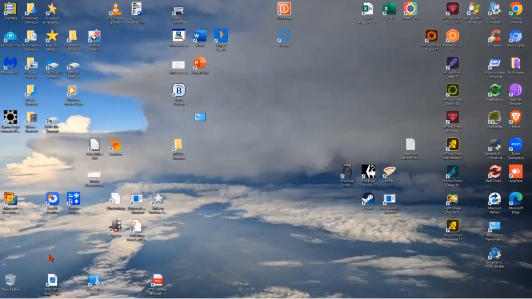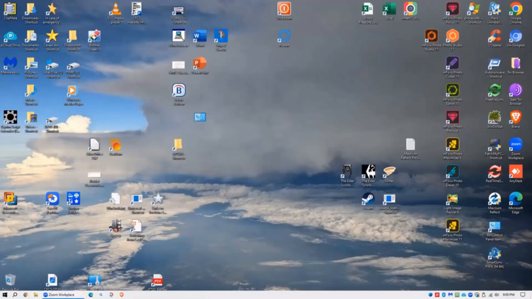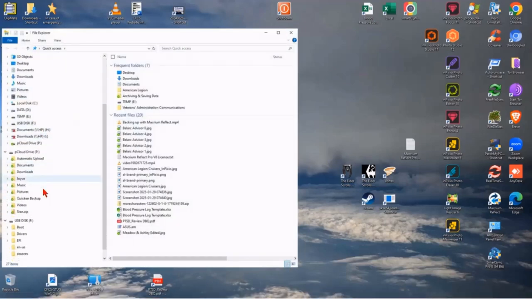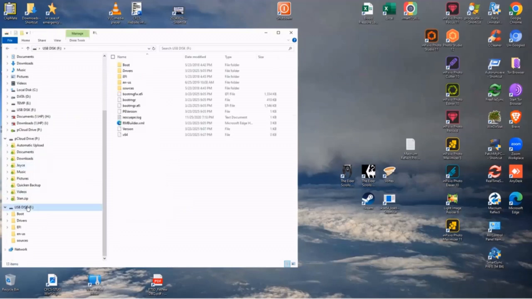And we're going to go down and take a look at it. Go to the Windows File Manager. Go down to the USB disk that I just put in. And that's what it looks like with all the information that I put on the disk with the ability to boot.